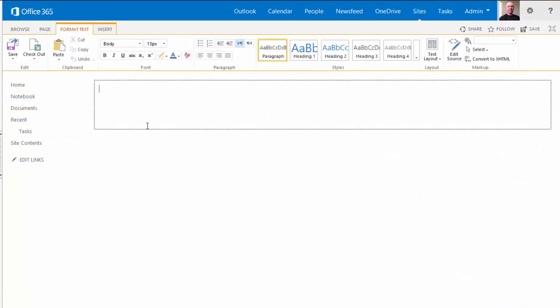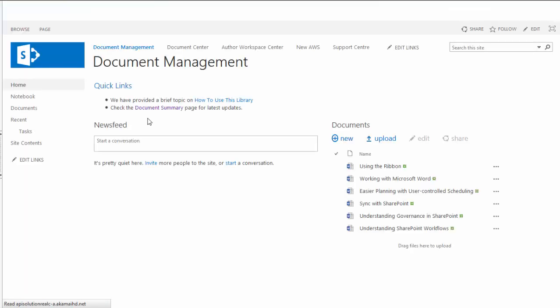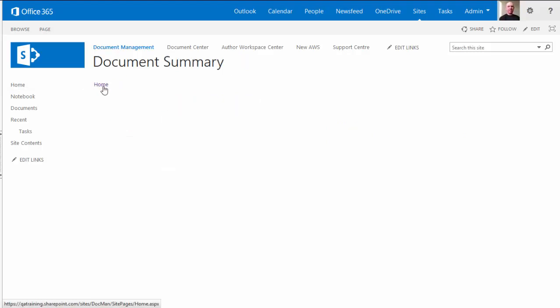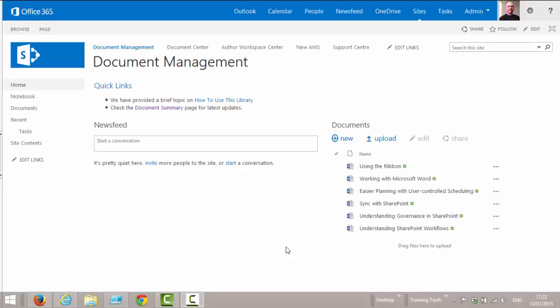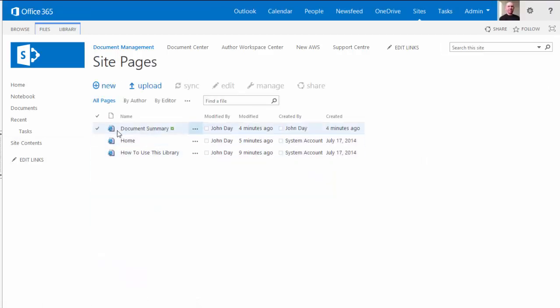I'm now inside this new web page. So I'm just going to put a link in again to go back home and save. And now, again, very quickly, I've got a link backwards and forwards between the home page and a new page called Document Summary. So let's see how that Document Summary page looks in the Site Pages library app. If I go to the site contents and into my site pages, there it is, automatically created.